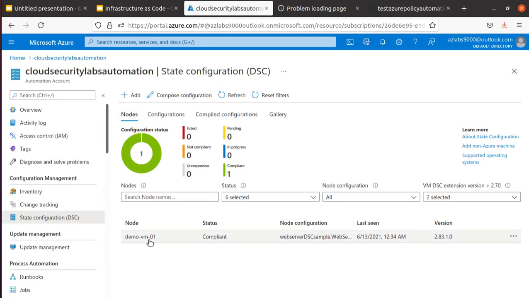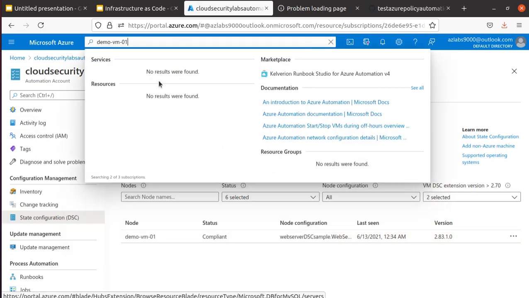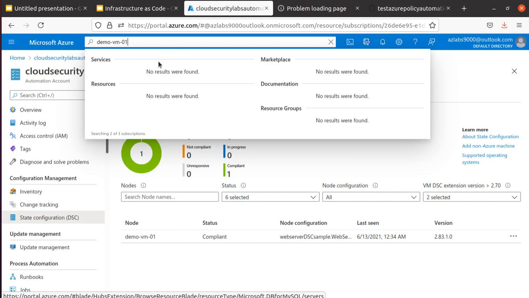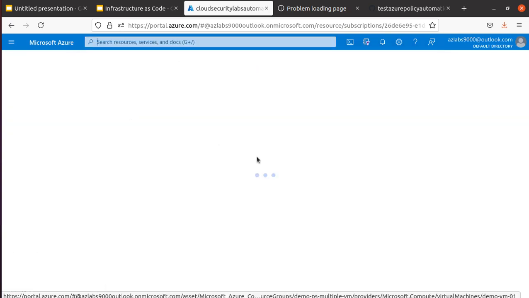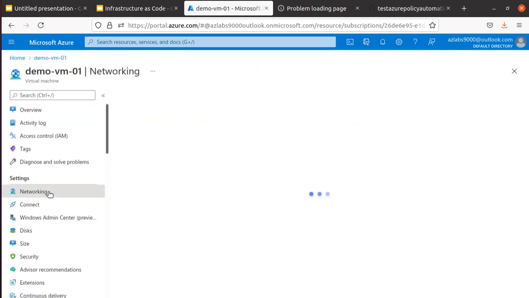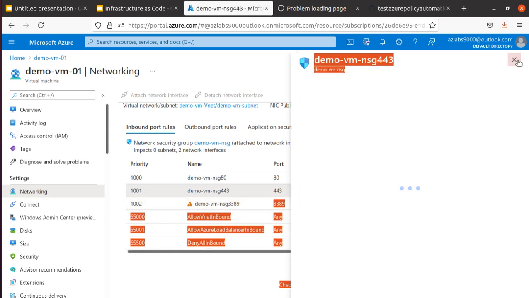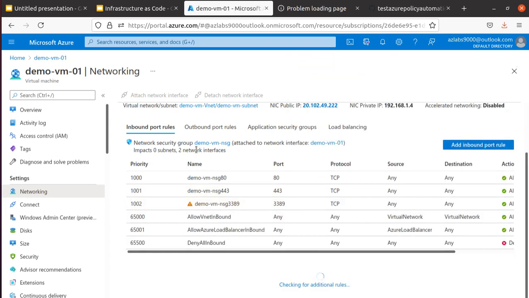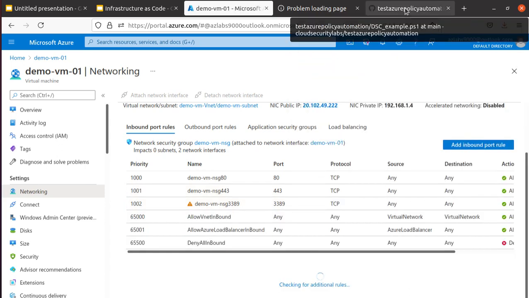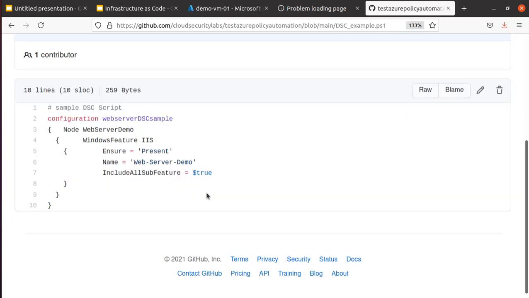So what we can do, we can copy this one again over here, and I'll show you that all the security groups, they are actually open. So if I go in there, go to networking, and you will see the port 80 is open, port 443 is open, even RDP port is open, so everything looks good. So now you know that there is some problem with the script that you probably have written.